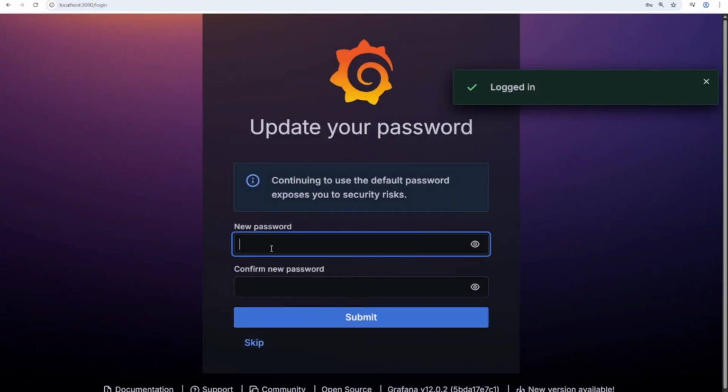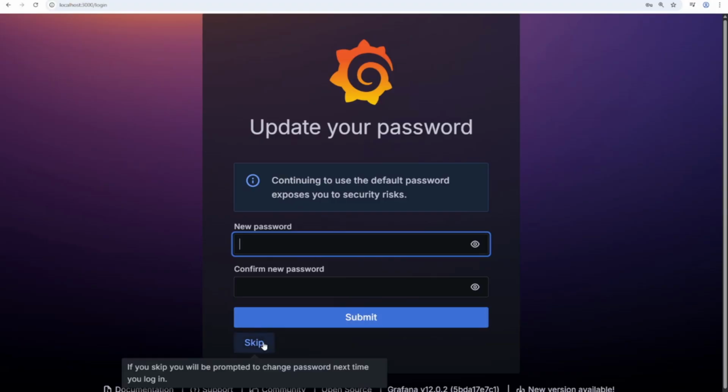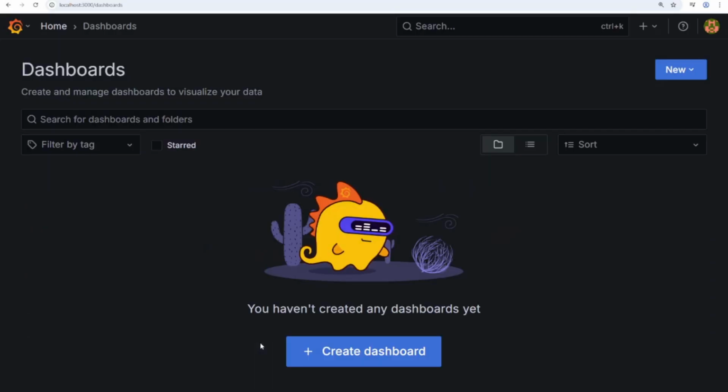Login. And here you can update the password if required. If not, you can skip it. This is only for testing purposes. In production, we are going to have a very strong password and stuff. So for now, I'm going to skip this.